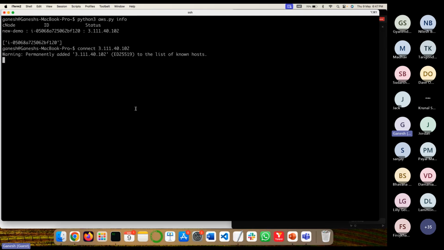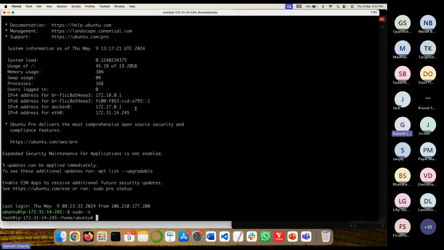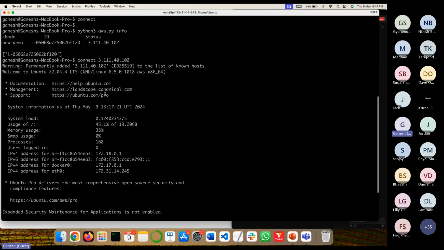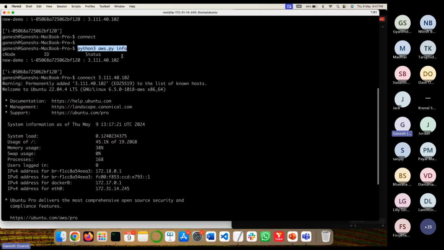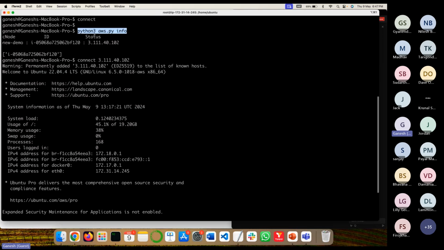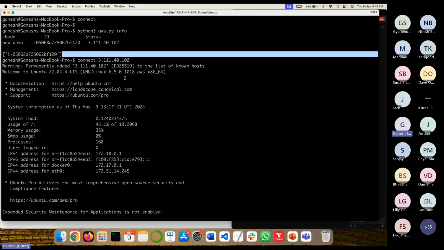So I have a very fresh, brand new virtual machine on my AWS account. I know I'm a developer as well as DevOps, so you see here, I do automate everything. I run a Python script that goes on my cloud and lists down my IP address and I connect. That's how it becomes easy.